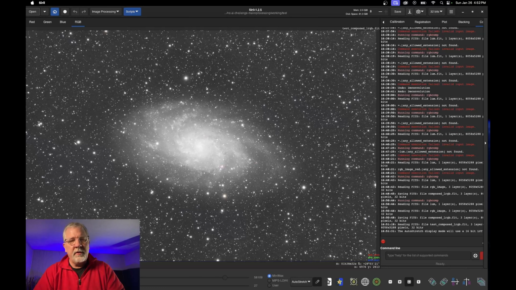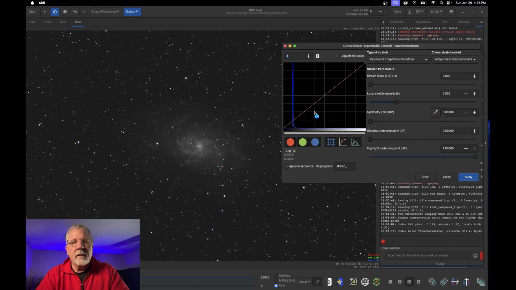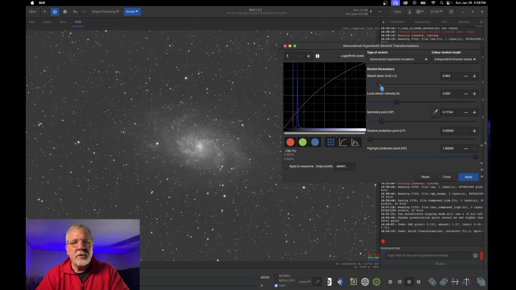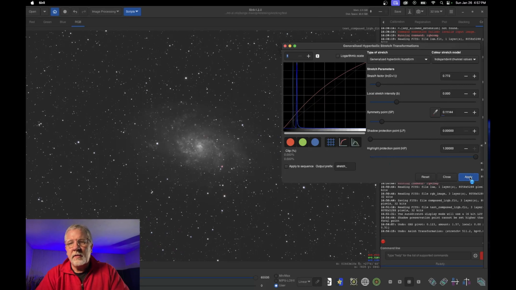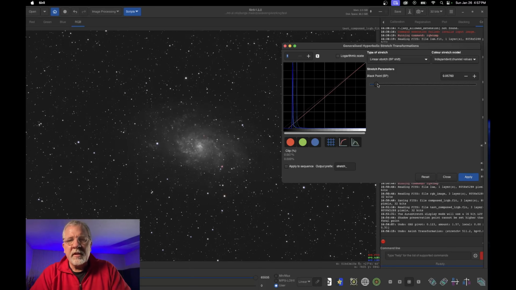So at this point, let's go linear, generalized. Now we need to stretch this a little bit to be able to see it. Okay, now I'm going to set that point. We'll give it a little bit more of a stretch, a little bit too much. Okay, let's apply that. Now let's go over to black point. Let's pull that down. 0.007 clip. I like 0, but all right, let's go there. 0.006 and apply it. I don't think we're losing much.